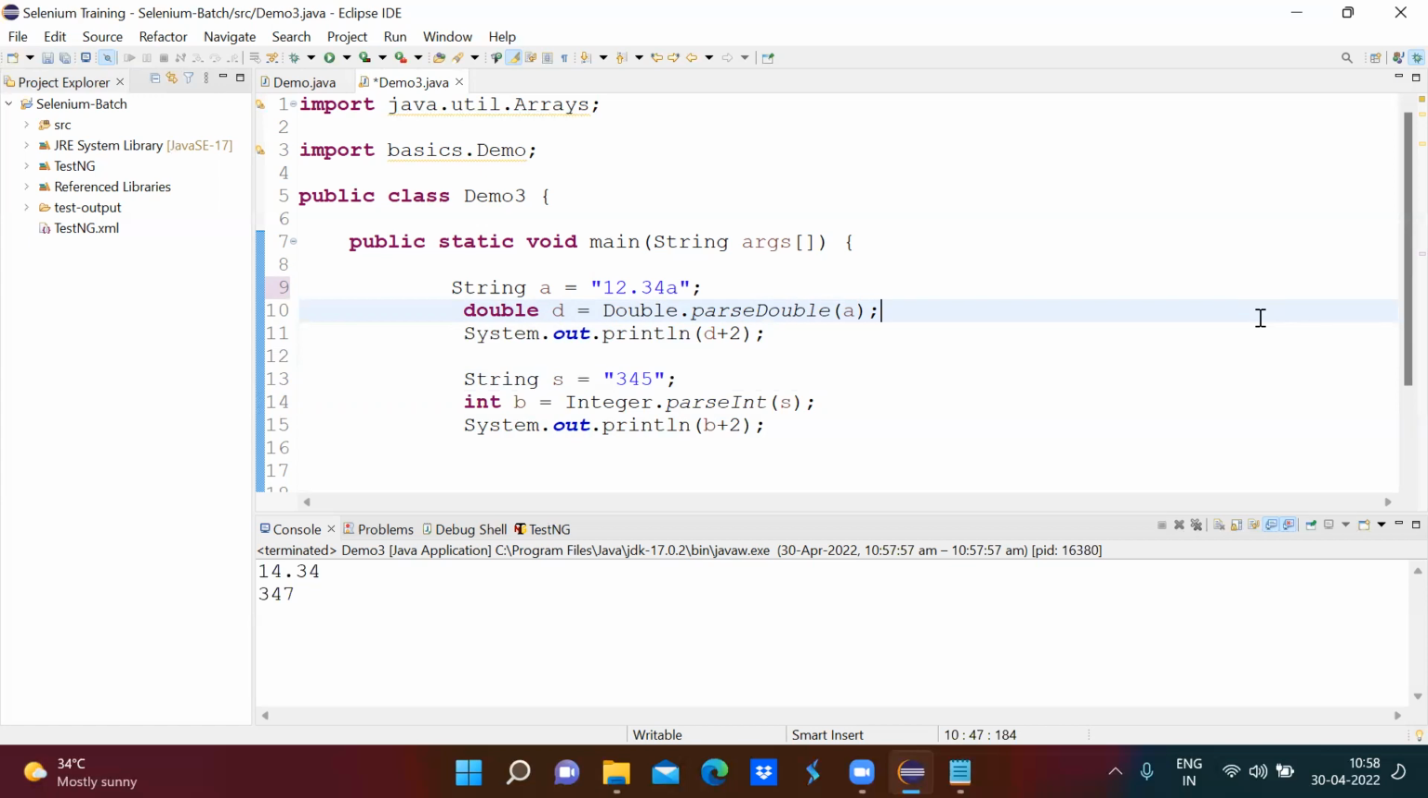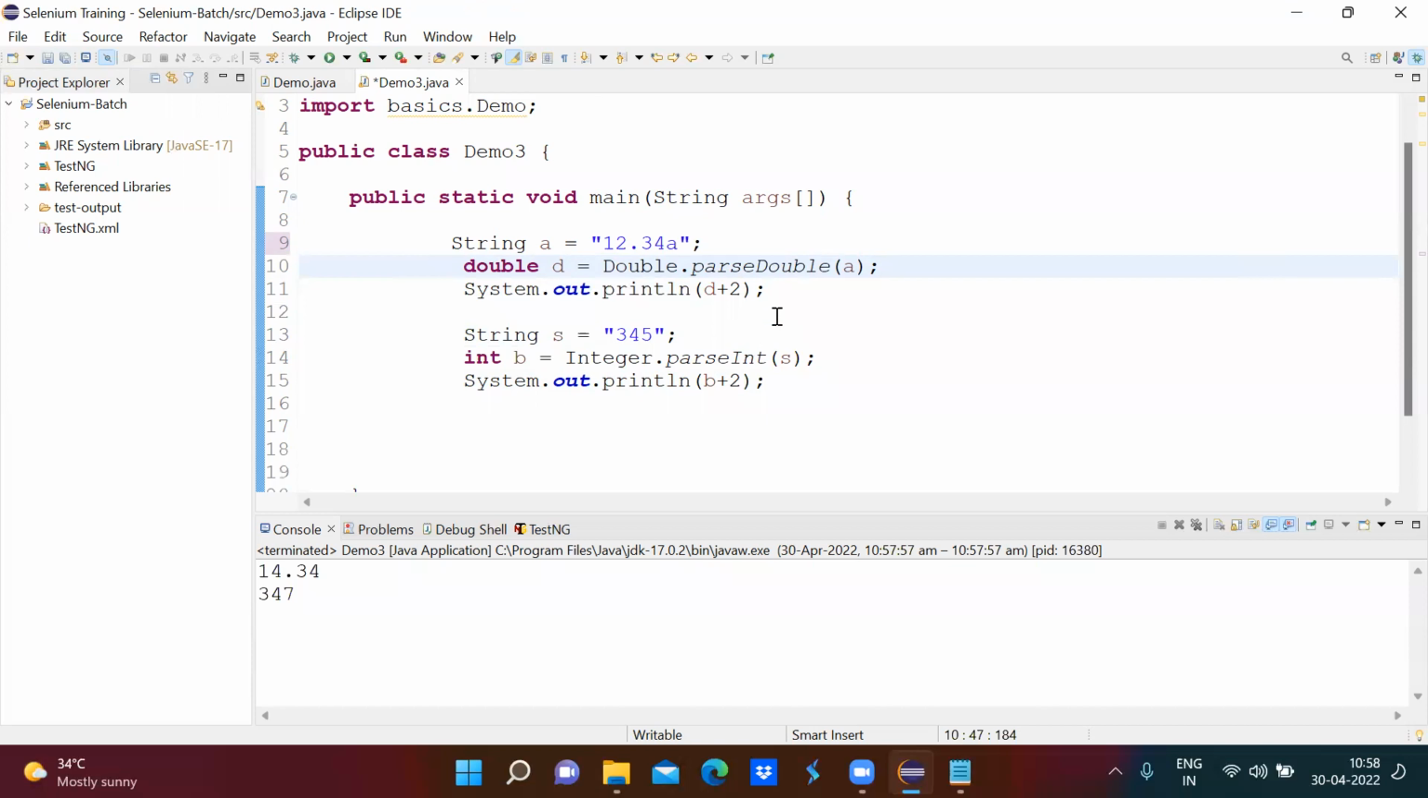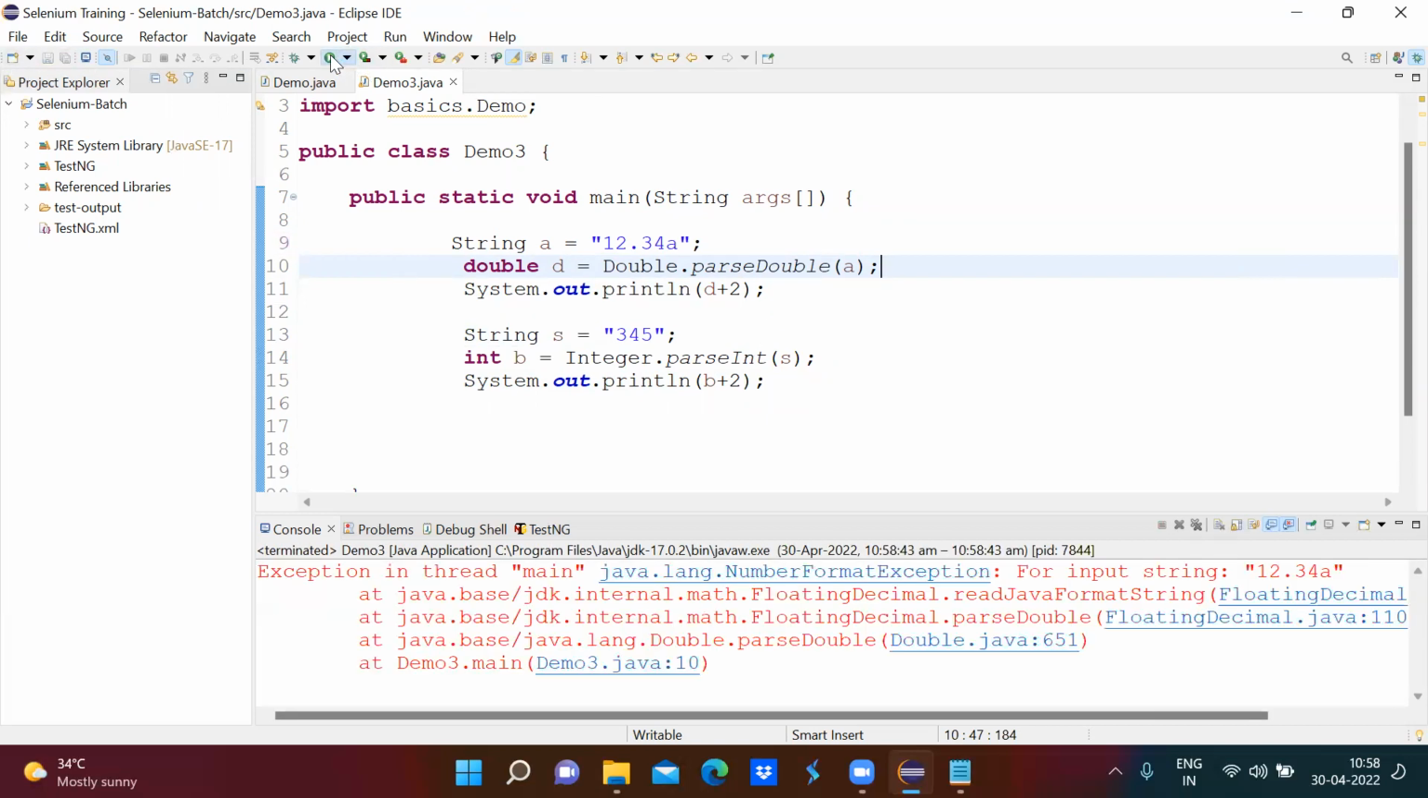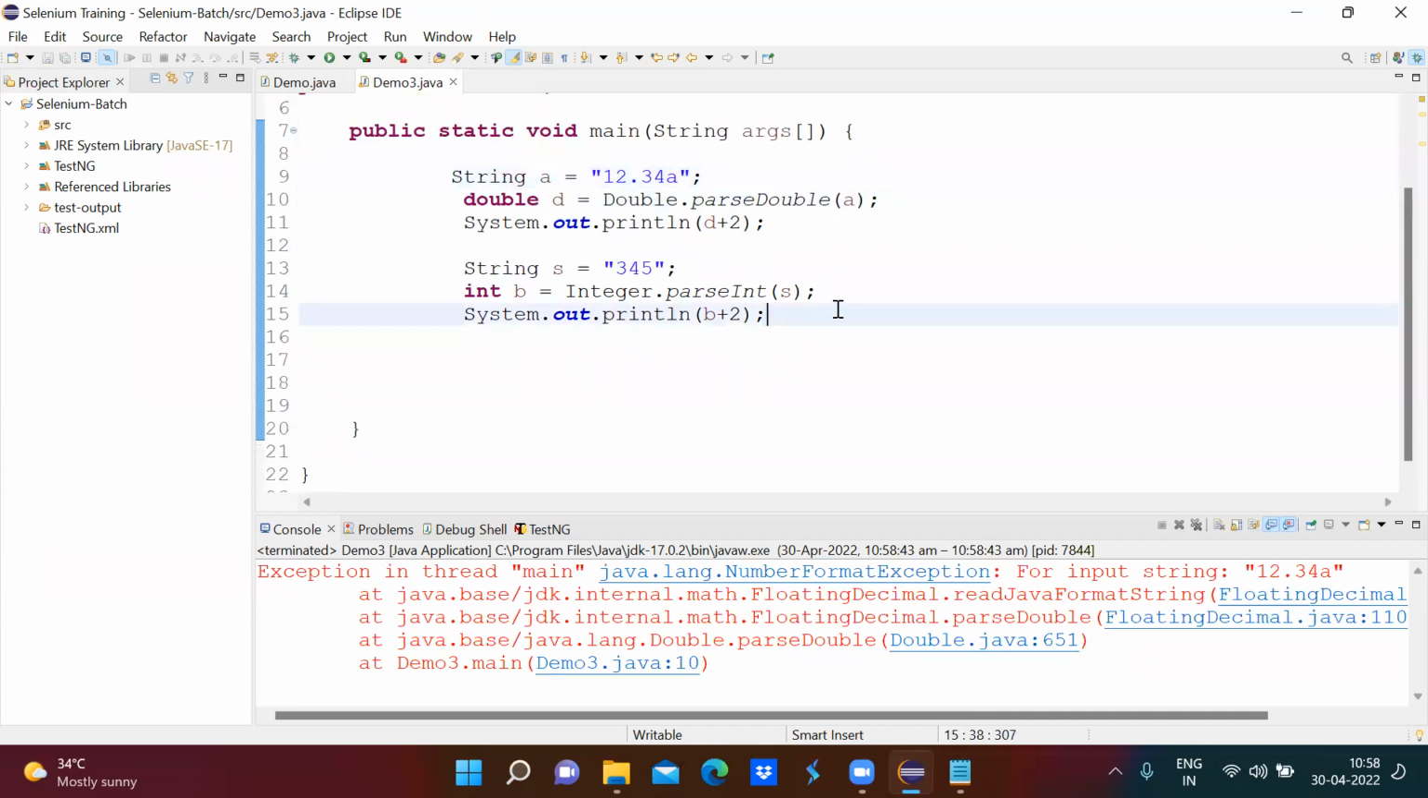E plus 2, right? Maybe give arithmetic exception. Okay, so this will throw basically a number format exception. Why? Because this cannot be parsed into double, because we have an alphabet here. So these are the kind of common exceptions.